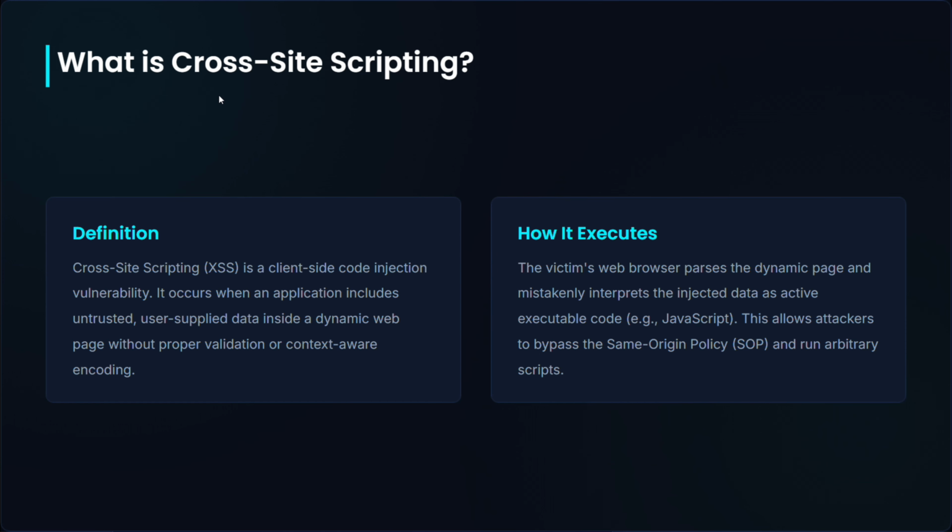Okay, see what exactly the cross-site scripting attack surface is. It is a client-side code injection attack where the attacker injects malicious code inside the web browser. The browser will react to that and execute the scripts that are passed by the attackers.